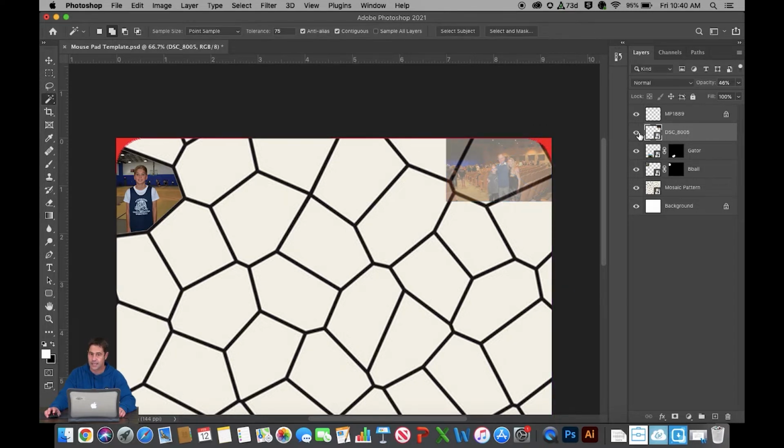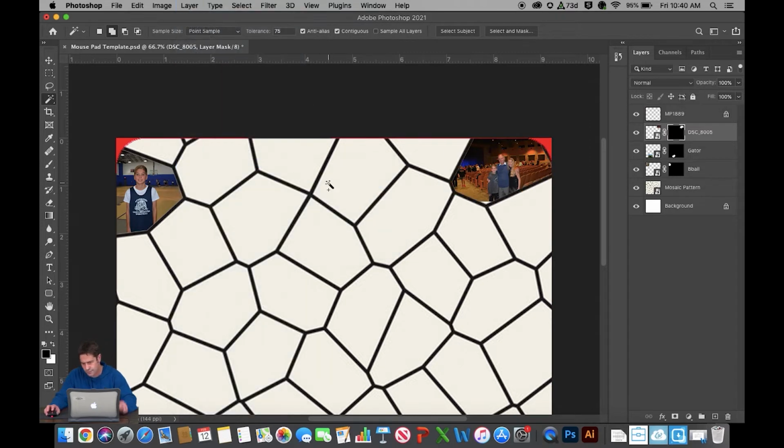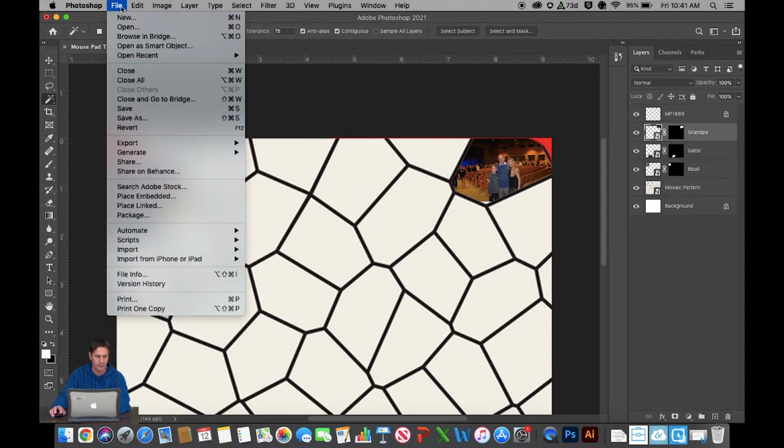I'm going to hide that layer, and I'm going to select the mosaic pattern, magic wand, click it, show the layer again, make it active, take it to 100%, and layer on the menu bar, layer mask, and let's reveal selection. So that's what we're left with there. All right, we'll call this family, or we'll call it Grandpa. Okay, so we got that one. Let's go ahead and bring in another picture. So File, Place Embedded.